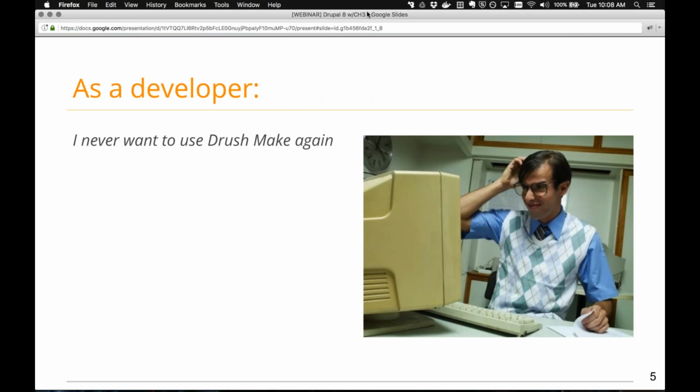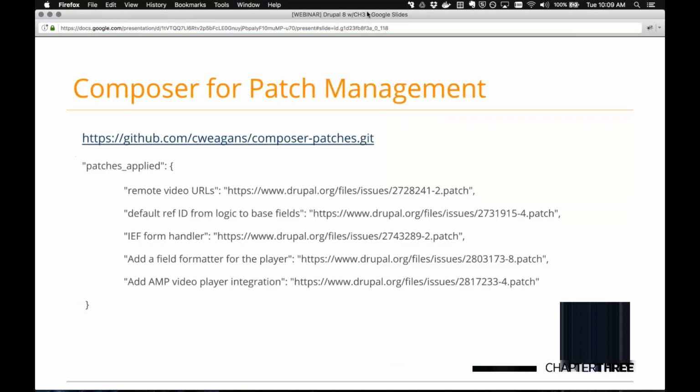So anybody here who's tried to use Drush Make in Drupal 7 probably feels like this guy. Drush Make was a Drupal-specific tool to solve a problem that was definitely there, and we didn't have the luxury of using any other tools to accomplish those kinds of tasks in Drupal 7. Next slide. The PHP community has finally developed a package manager that people actually want to use with Composer, and with Drupal 8, the whole system is built around Composer.